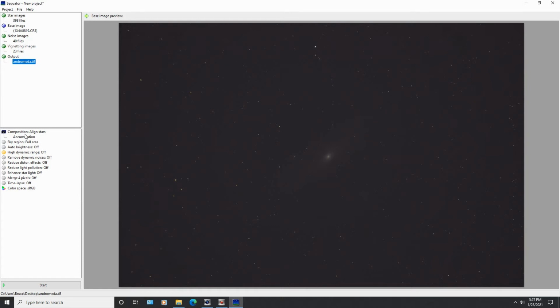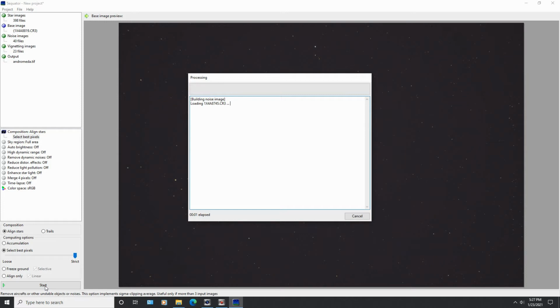That's right down here where it says Composition, Align Stars, Accumulation. Click it one time. And I'm going to take it off of this accumulation. I'm going to make it a Select Best Pixels, and then drag the slider all the way to the right to where it says Strict. And that's it. That's all I need to do for my compression software. Click Start. This is going to take probably 1.5 to 2 hours because I have so many files. We'll come back and have my final image here.